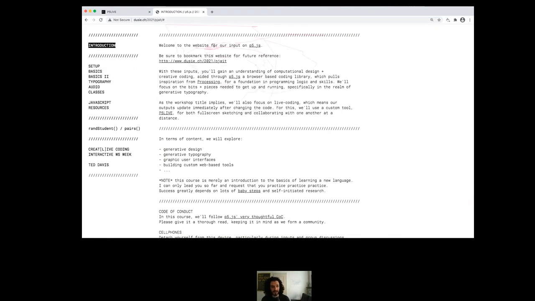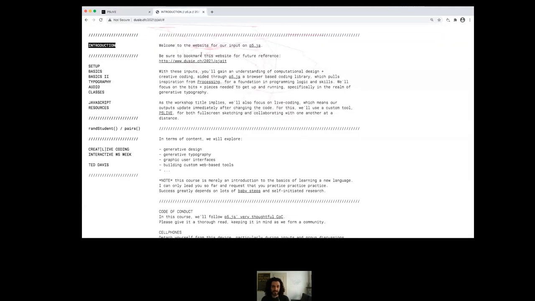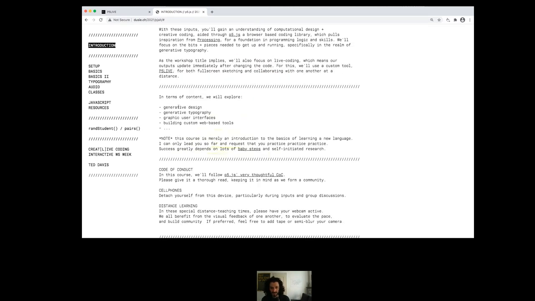So this is the website. Maybe have a look. Let's pause this co-coding session. And if you want to look at Teams, then you'll see the page that I'm sharing. Basically this is where we'll find the inputs that we'll walk through with the code. We're gonna focus on generative design and typography. Hopefully we'll have enough time to get into graphic user interfaces and building little tools. This course is going to be just about taking a lot of little steps to get you into code, because that's how we learn programming. We have to take lots of little steps and lots of little practice in order to learn this. It's a new language.